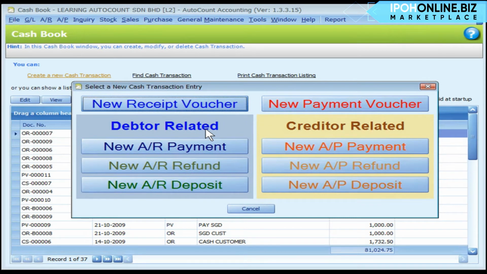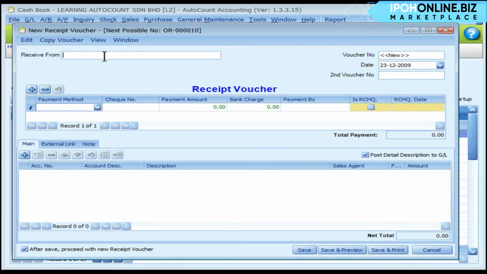If the payment is related to a debtor or creditor, AR or AP entries will be used, in which you may click on these links of debtor related or creditor related. Let's take a look at new receipt voucher. In the receipt form, we define the person who is making payment.